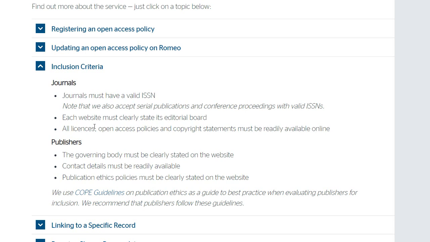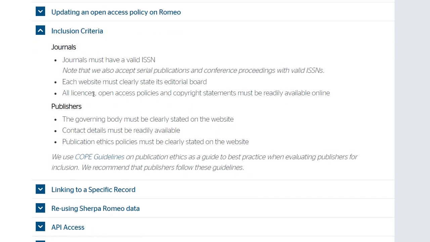Contact details must be readily available, and publication ethics policies must be clearly stated on the website. We use COPE guidelines on publication ethics as a guide to best practice when evaluating publishers for inclusion. We recommend that publishers follow these guidelines.